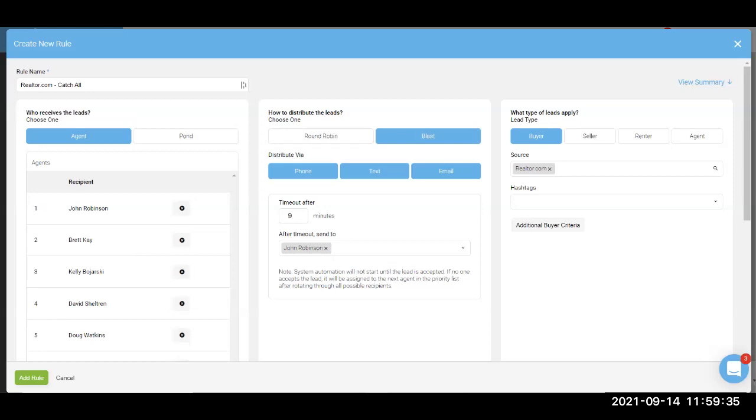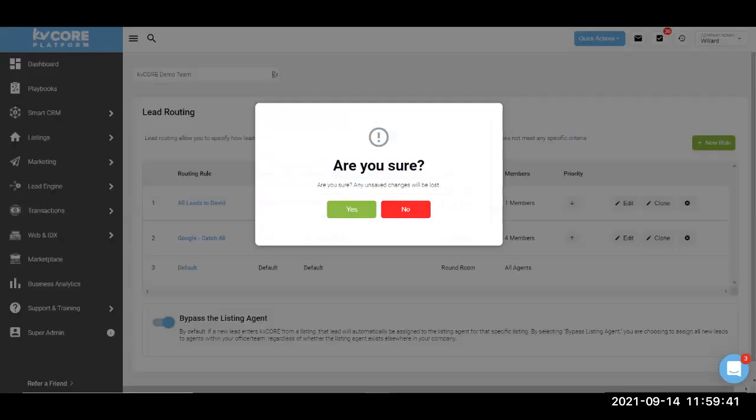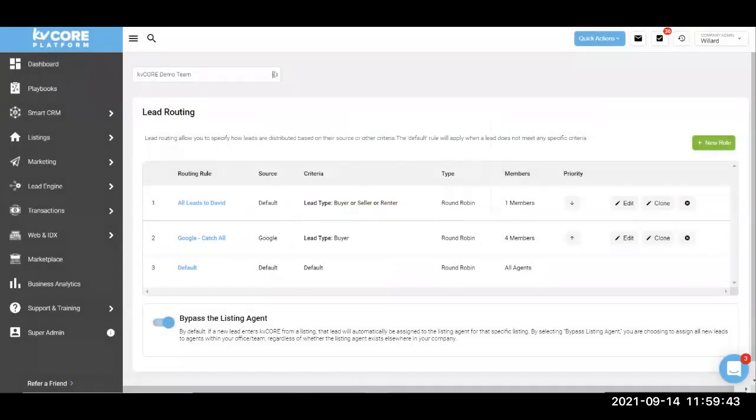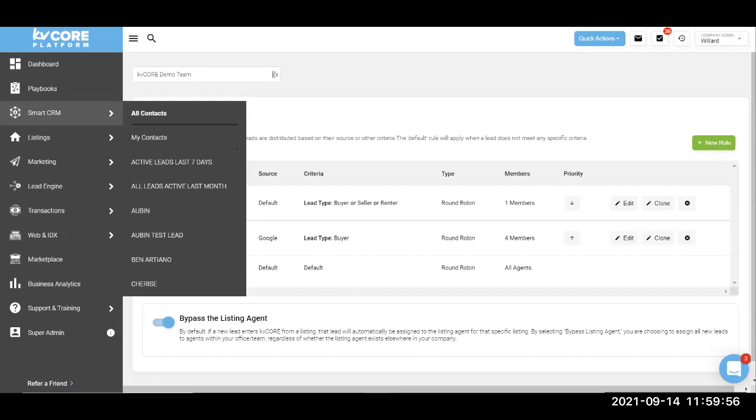So from here, we're going to get out of lead routing, but I just want to emphasize that you understand that you can create as many rules as you need. And we're going to assist you in crafting these rules. I've not yet mentioned them, but you will be assigned to a team account manager. And part of their job is to make sure that you understand how these lead routing rules work. And so next up is the Smart CRM.